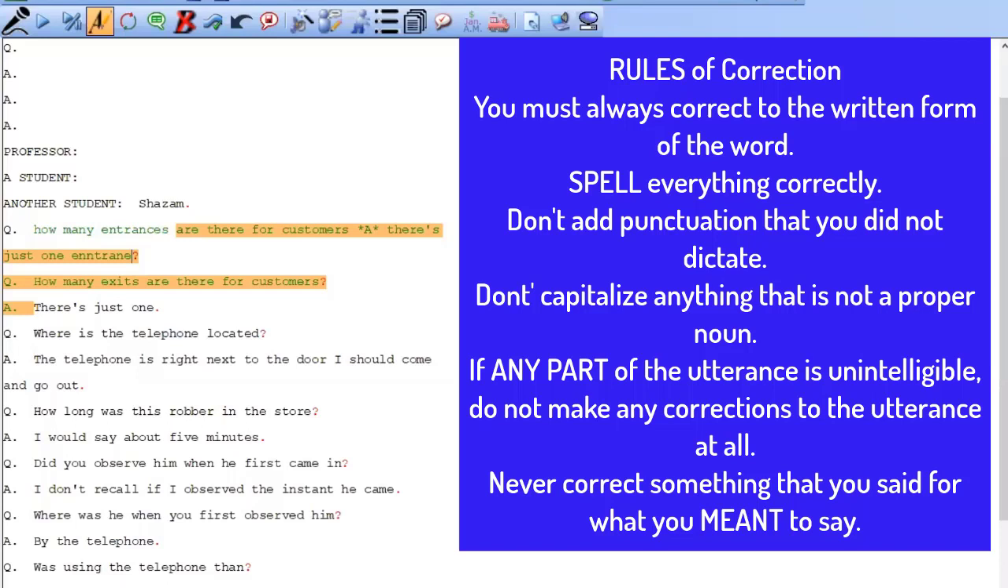So number one was correct to the written form of the word versus the spoken form. There's a little cheat sheet on there that shows you what the written form of the markers are versus the spoken form. And if you don't know, you can go to vocabulary editor and take a look at it.